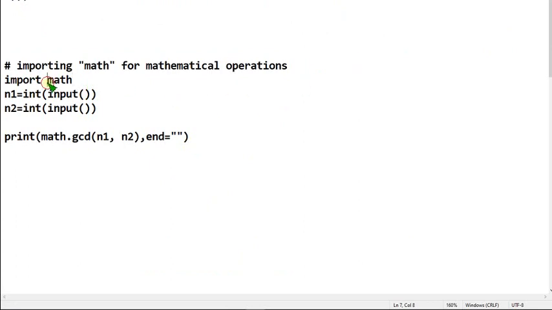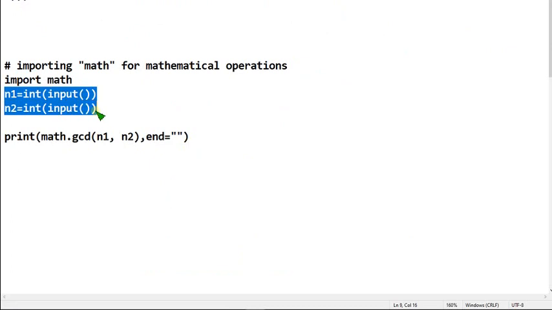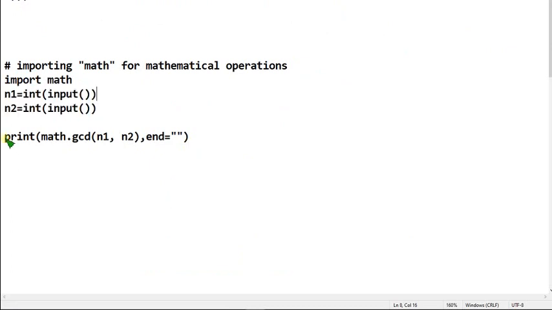Here we are importing the math module. So we are reading the two variables n1 and n2, and we are using the direct function math.gcd. It will give the GCD of the inputs that we have given as arguments. So it will print the GCD of n1 and n2.